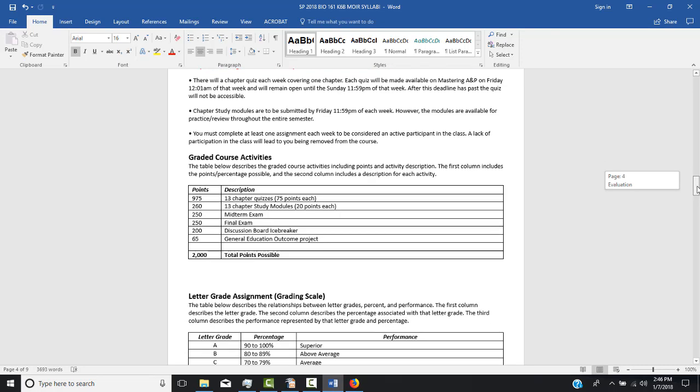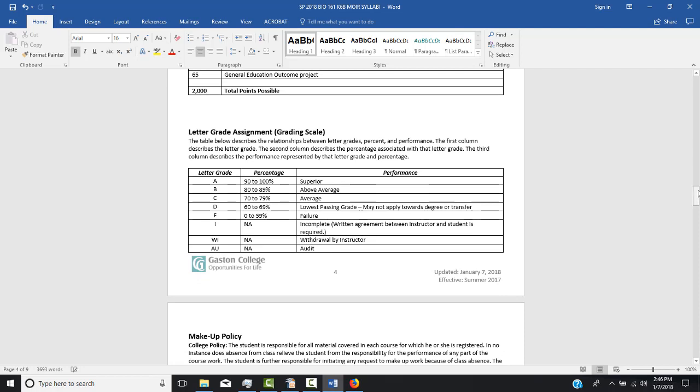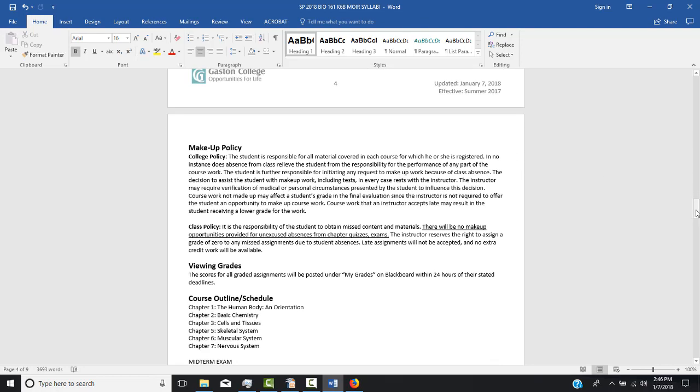For the grading scale, this is something that is standard throughout the Arts and Science Division of the college. We work on a 10-point grading scale. So 90% and higher is an A, 80 to 89% is a B, 70 to 79 is a C, and so on. Makeup policy. You are responsible for the material in this class.